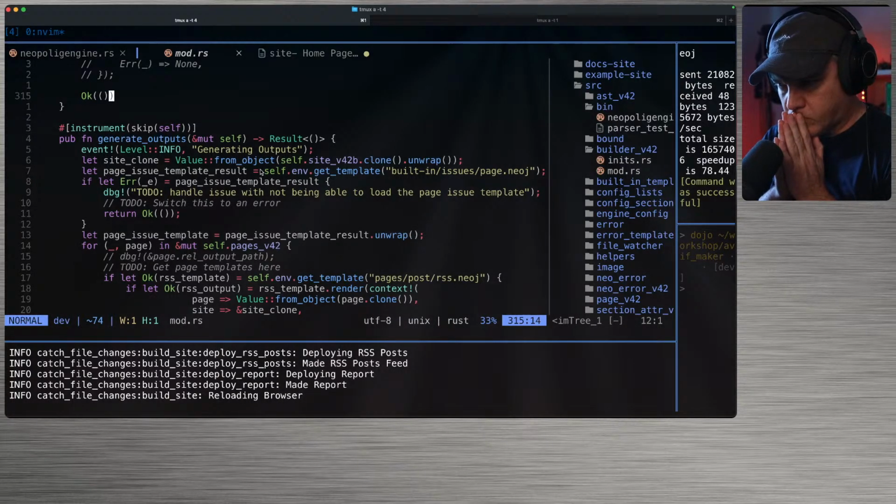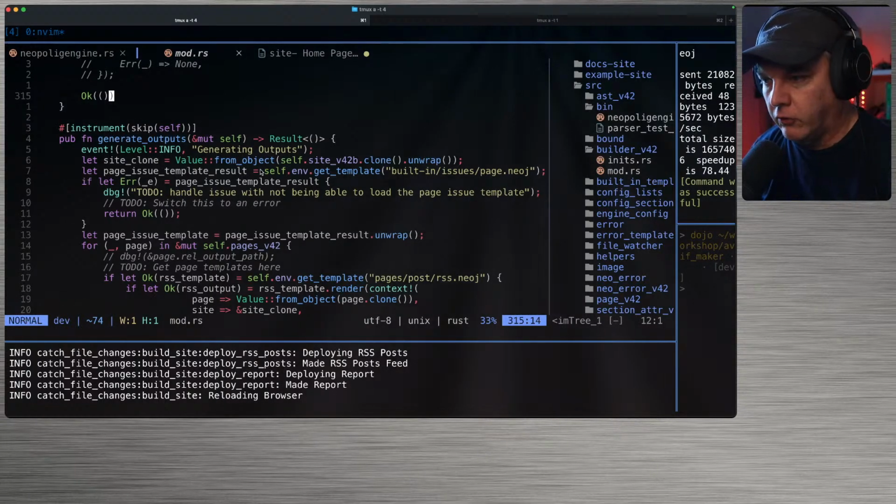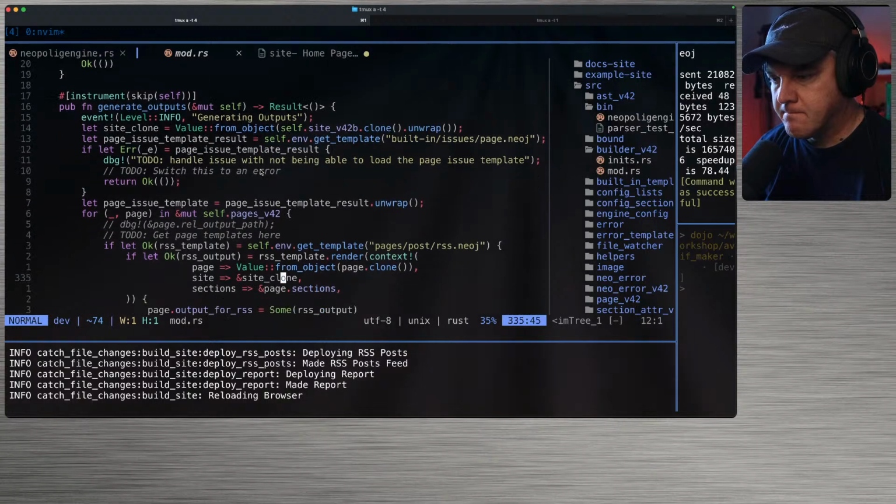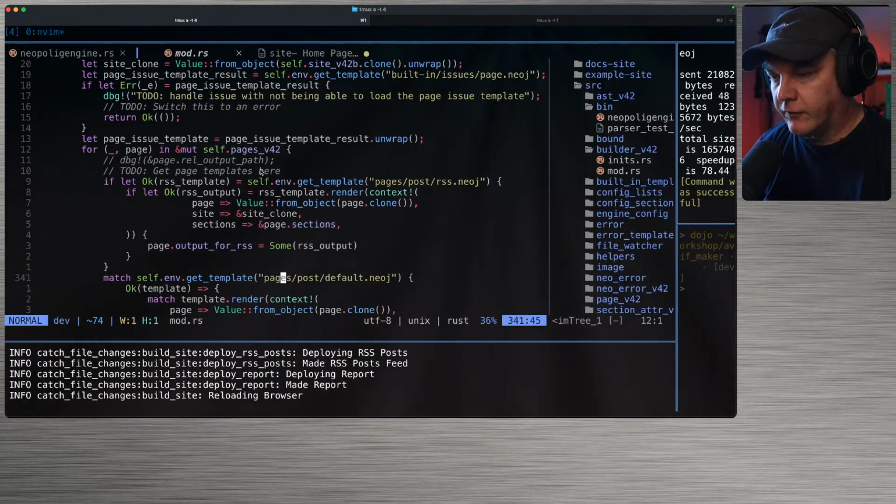Yeah, so how do you want to do this? I think the first thing to do is just cache all of these. Right, because this is going through and making each page.